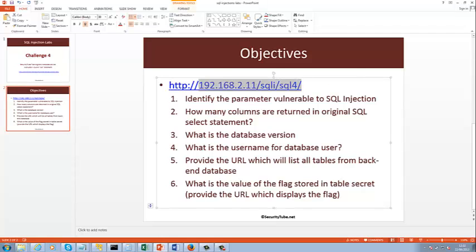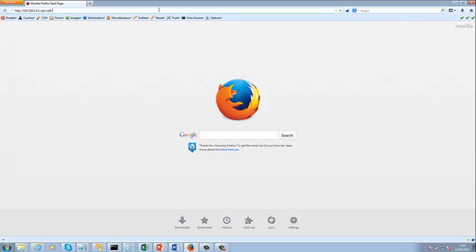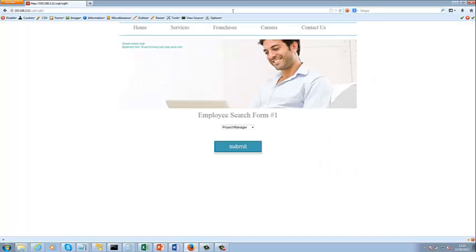If I now copy this URL and paste it in my browser, I can access that challenge. That's because I was using Burp and I had shut down Burp, so I'll just remove FoxyProxy from here, and if I now access that URL, I'm straight into the SQL injection challenge.